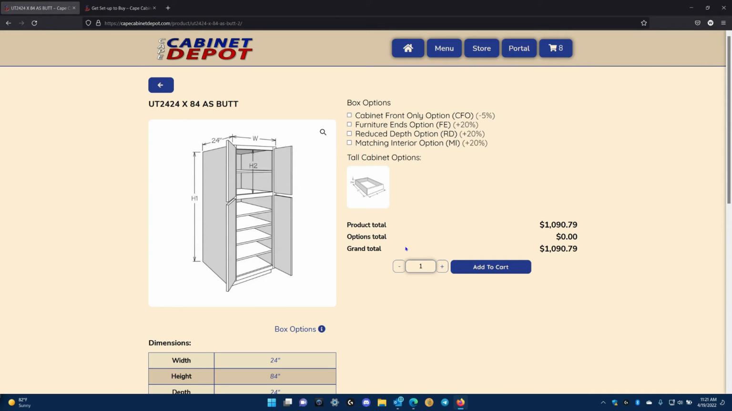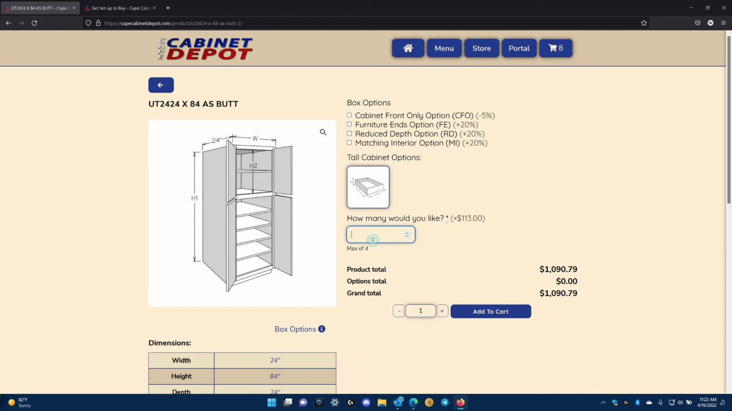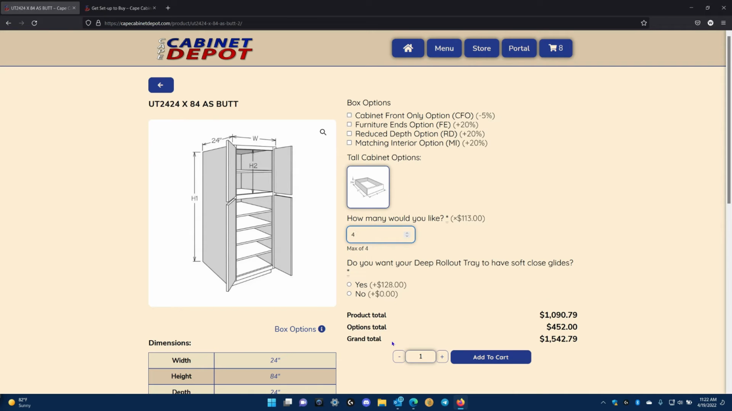I do want to point out real quick that if you select an option like rollouts and say add 4, and you want to add an additional pantry without rollouts, if you click this add button here, you're going to notice that the soft close price and the option total go up, as well as the actual product total.